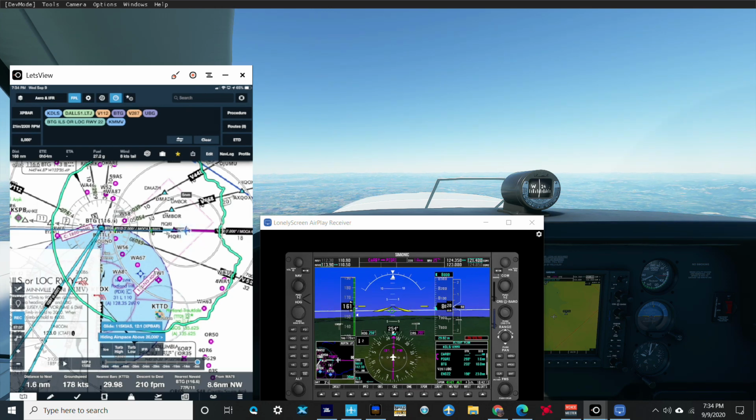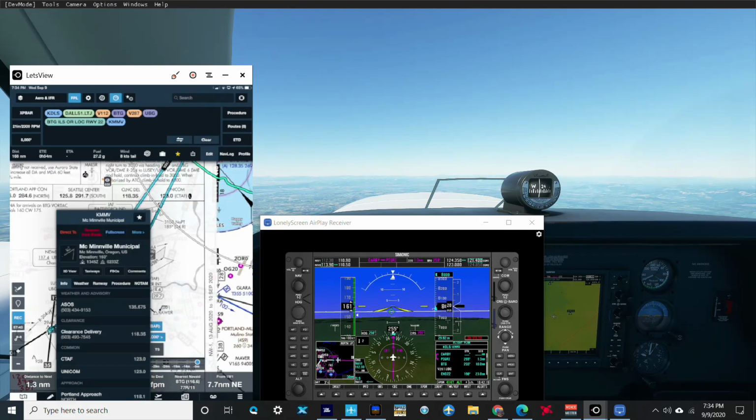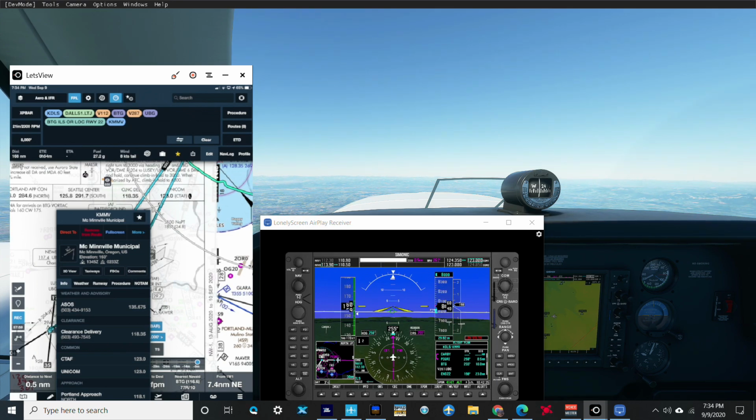Just real quick, just to be ready, the CTAF frequency for McMinnville is 123.0. We'll put that in the backup frequency. There you go. So that's ready right there.